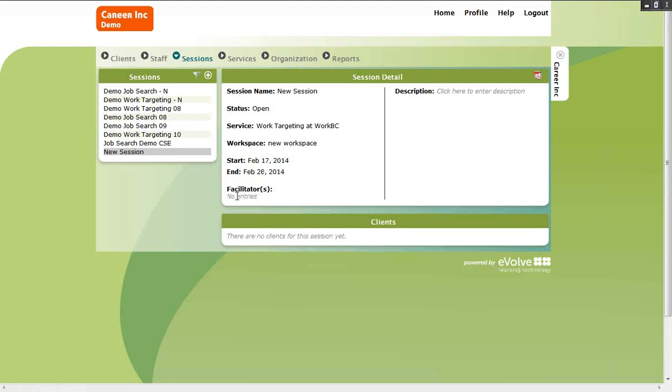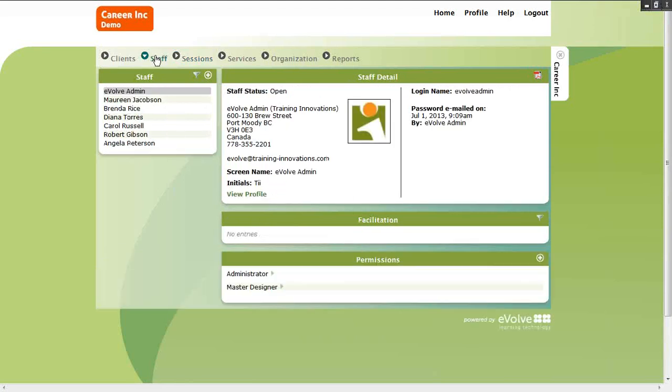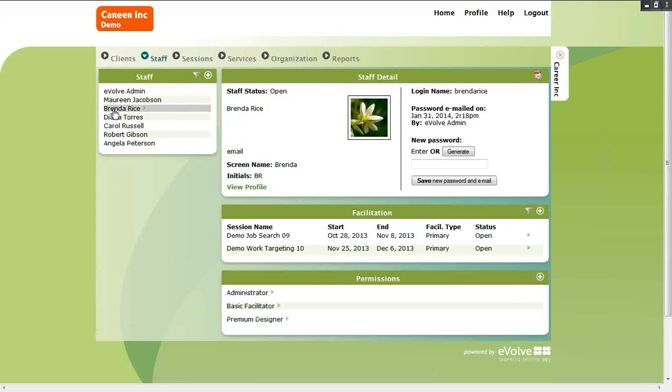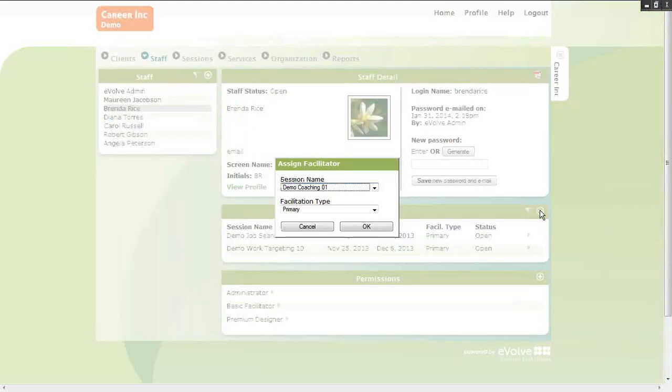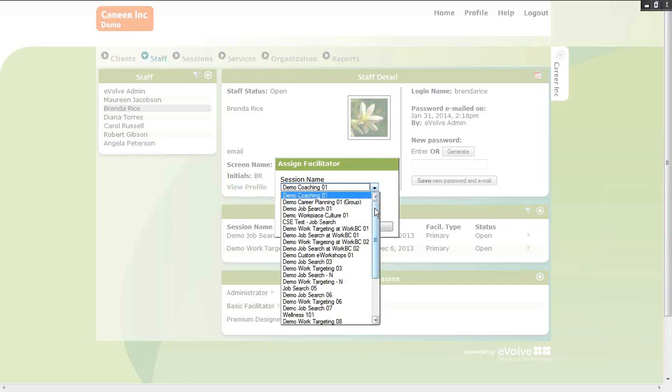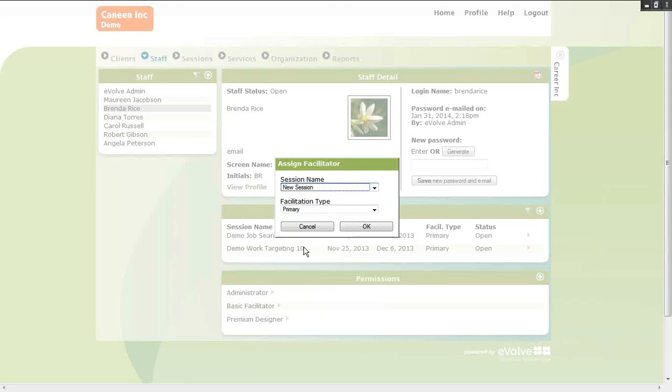The next step is to assign a facilitator. So I'm going to go to Staff, find the facilitator I want to assign, find the session name, new session, decide if I want her to be a primary facilitator or secondary facilitator. And primary would be what I was in your course.